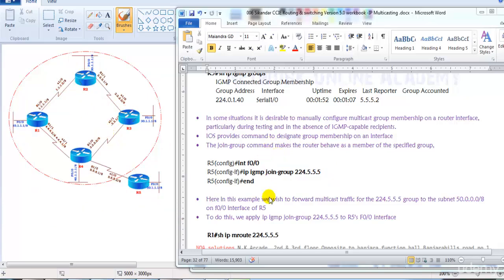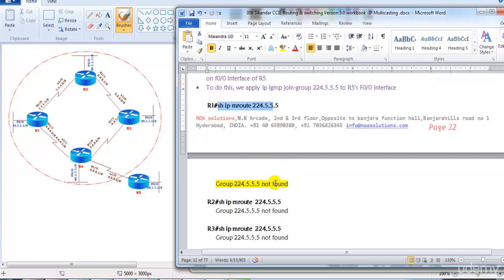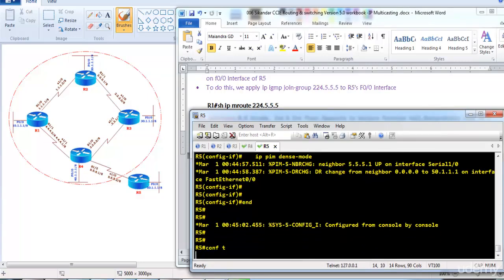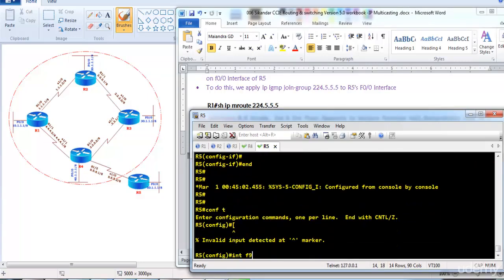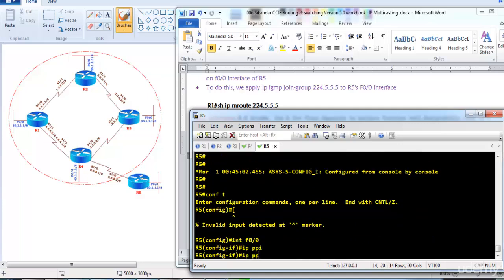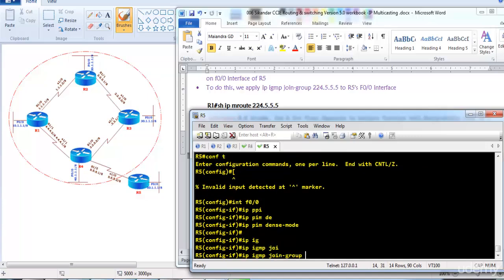Now that's how we are going to simulate here. And then we'll be using some commands like show IP mroute to verify the entries. So let's go to the command line on router 5 where I'm simulating the host or the clients, and it can be any interface. I'm going to use the F0x0 interface. Just ensure that interface is enabled with dense mode or sparse mode. Right now we are using dense mode, and I'm going to use the IP IGMP join group command with 224.5.5.5.